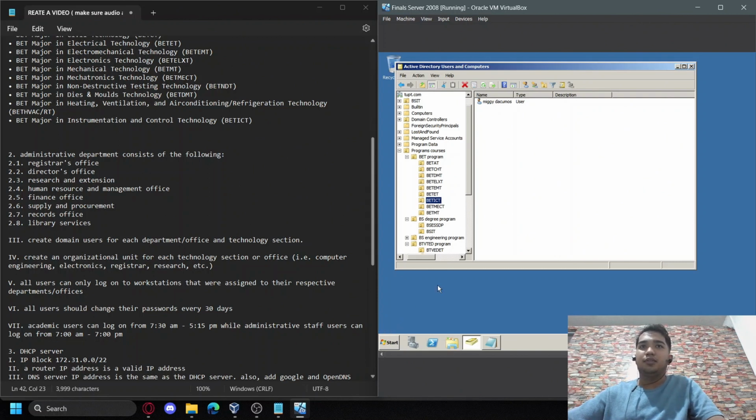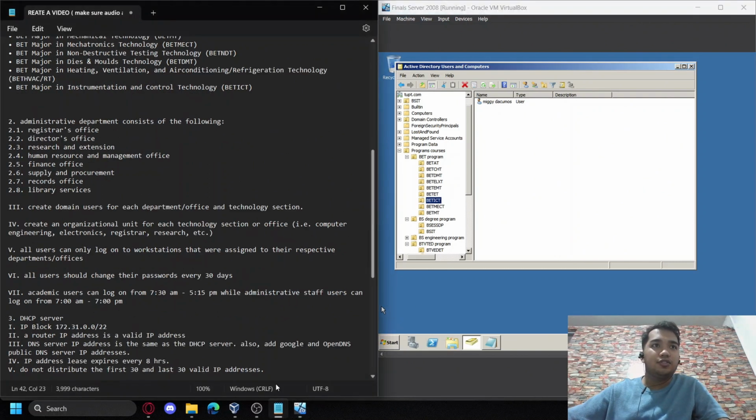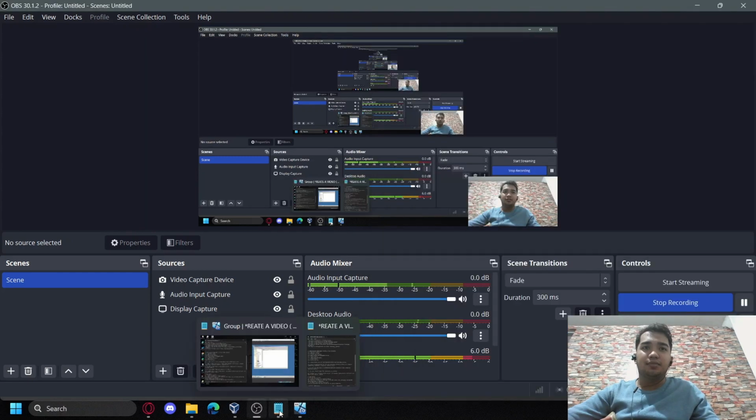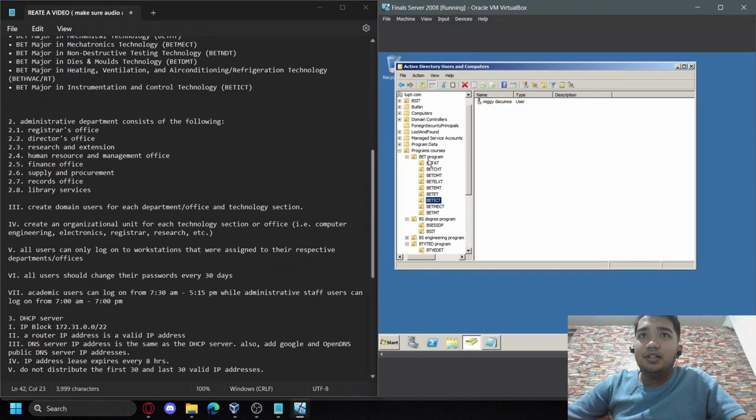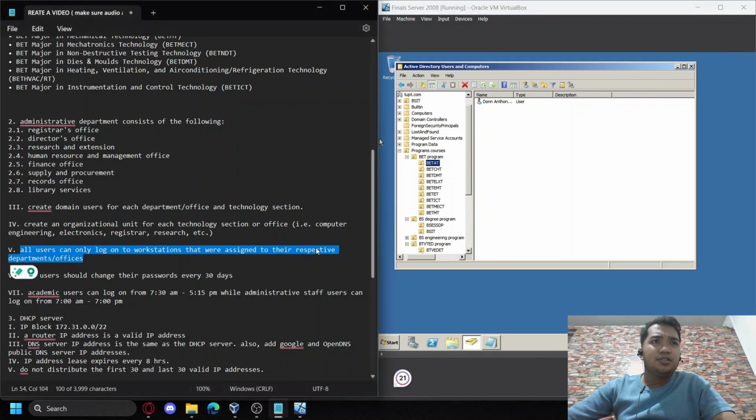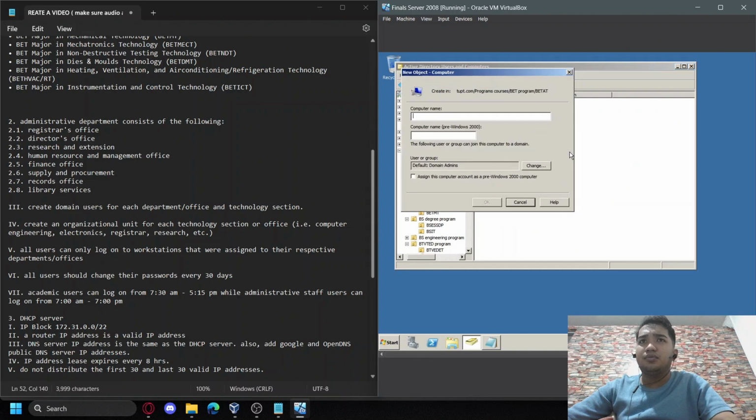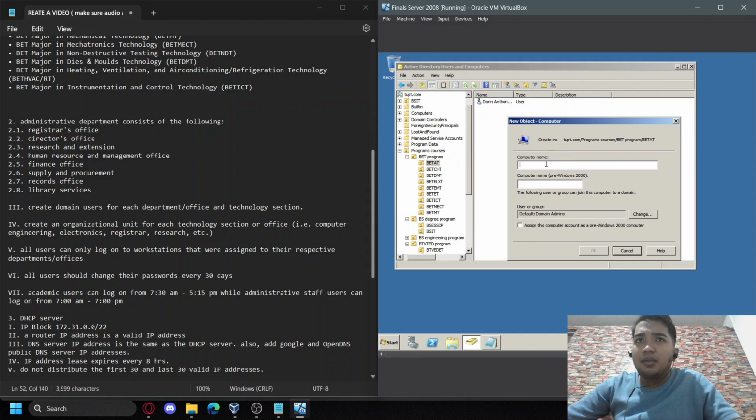So I'm going to pause the video for a moment to see the next instruction. So our next part is we're going to be adding a computer. So this one can only log on to the workstation. There we go. So what we're going to do is right click here, new computer. Let's find the name of the computer.